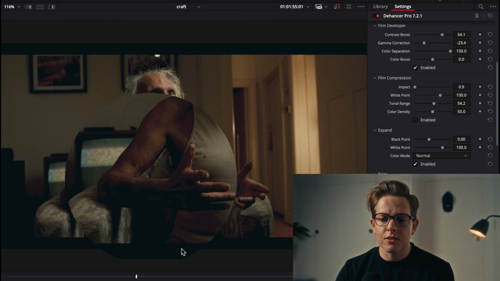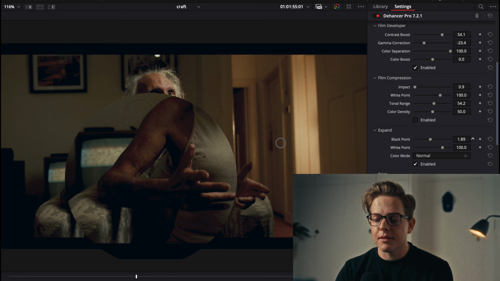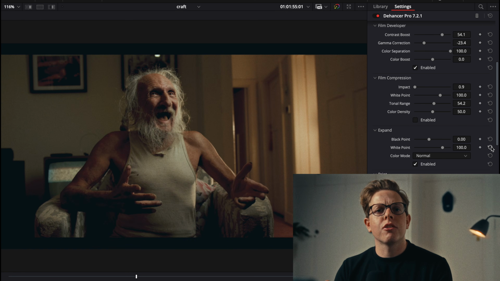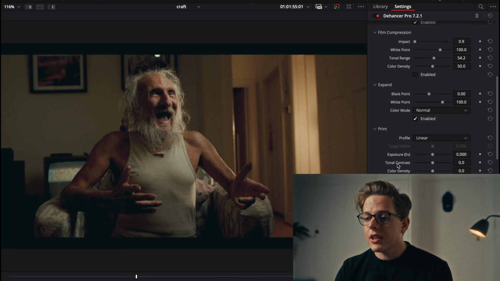If I reset this, you'll see how washed out it is. And then that's me pulling it down again. So now there's more contrast in the image, but it just feels more controlled. Like your black points are more black than they are washy like this. Same with your whites. You can really control the range that's been affected within your image by Dehancer through expand, and it's really helpful. Moving on, we have print.